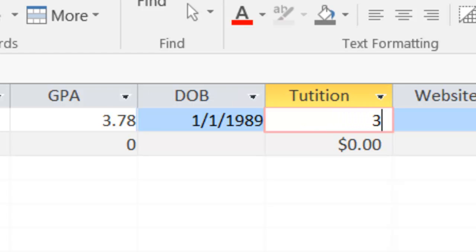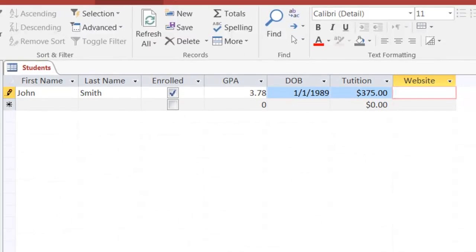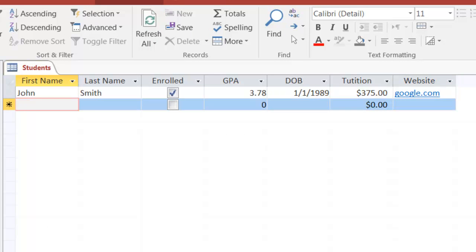The tuition, I can just put in a number and press enter. Formats that, and let's say google.com. That'll be my website. So when I pressed enter, I went down to the next line, and I can start entering another student. Now what I want to do is to modify this and put in that primary key I referred to. So we'll do that in the next lecture. See you then.